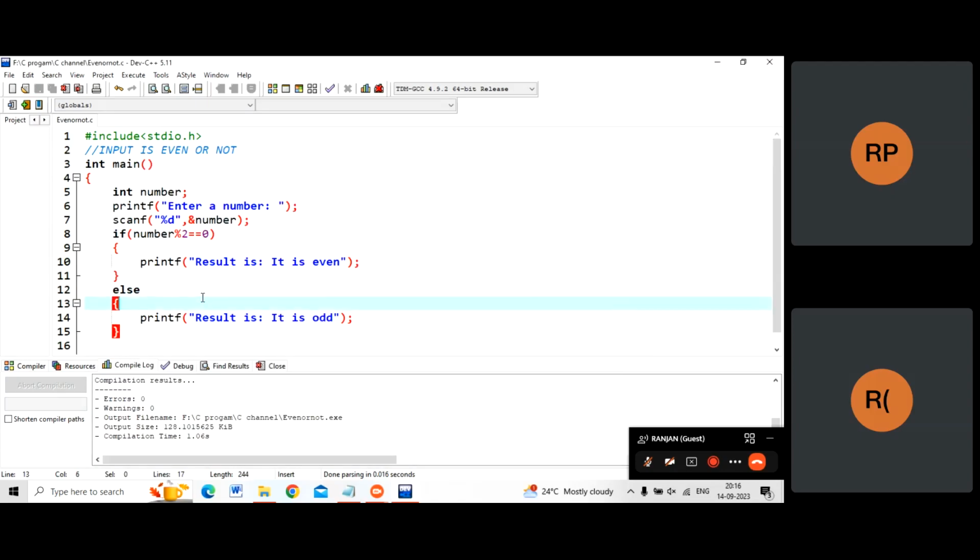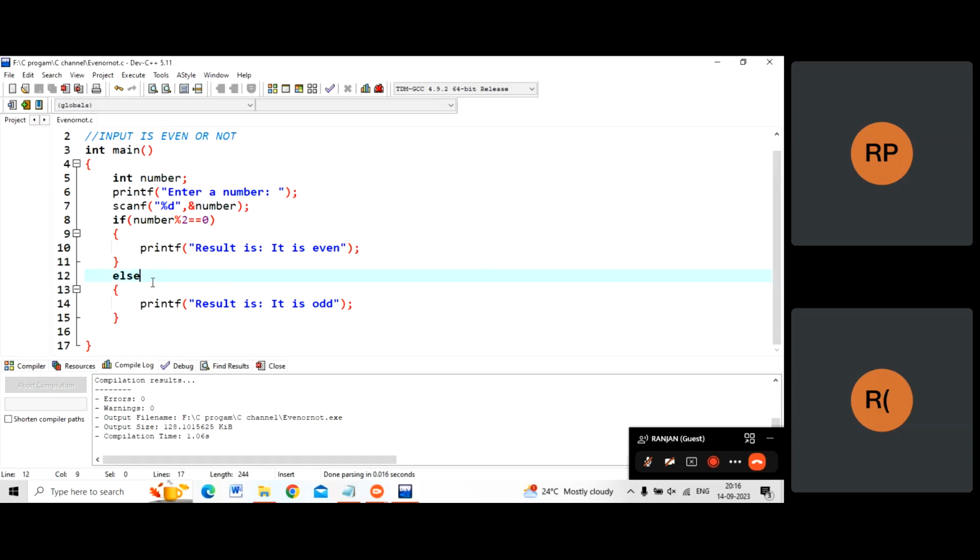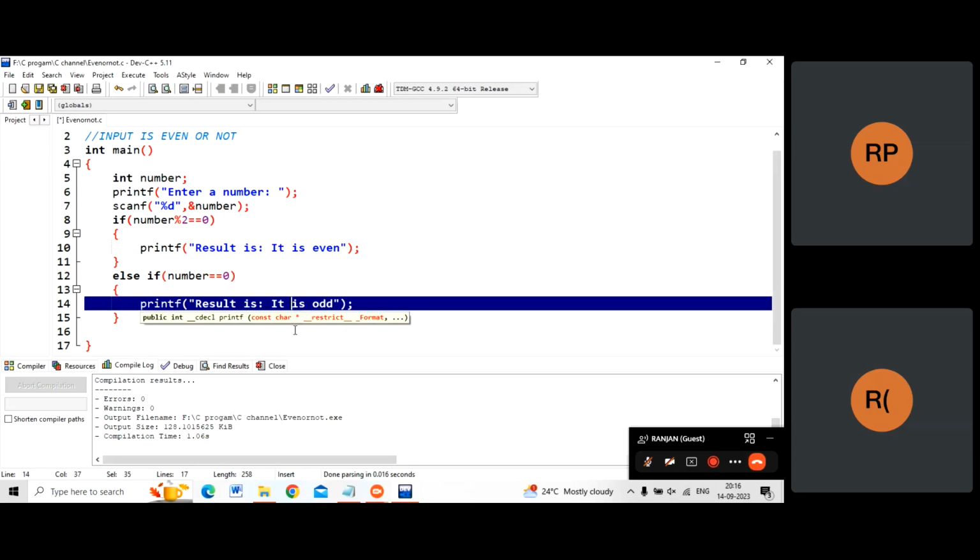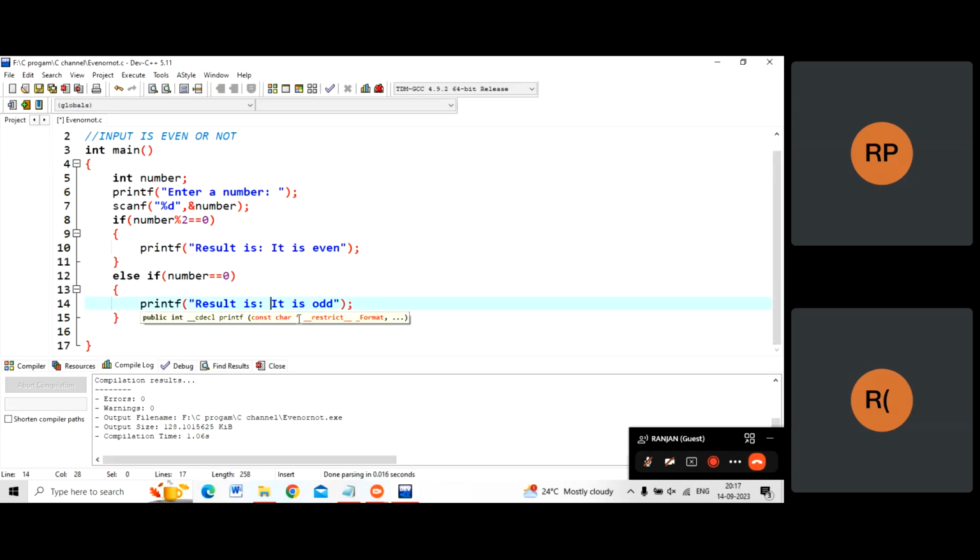So like this, you can find whether it is even or odd. For example, you see else if, I take whether number equal to 0, in the sense whether your given number is 0. So result is 0. I make like that. So the given input is 0.